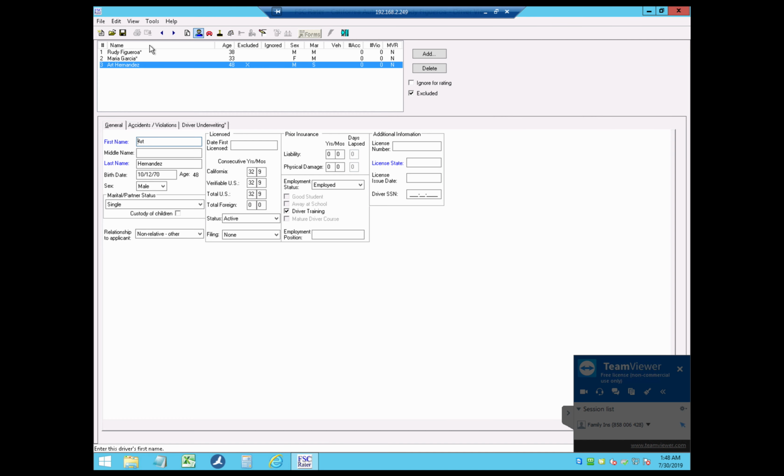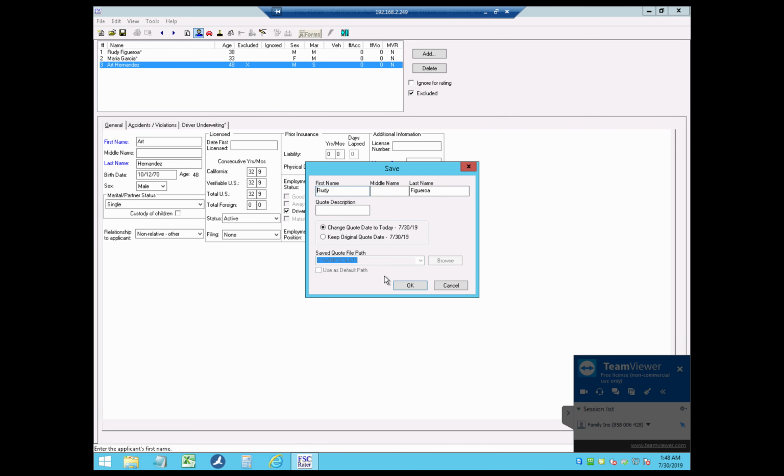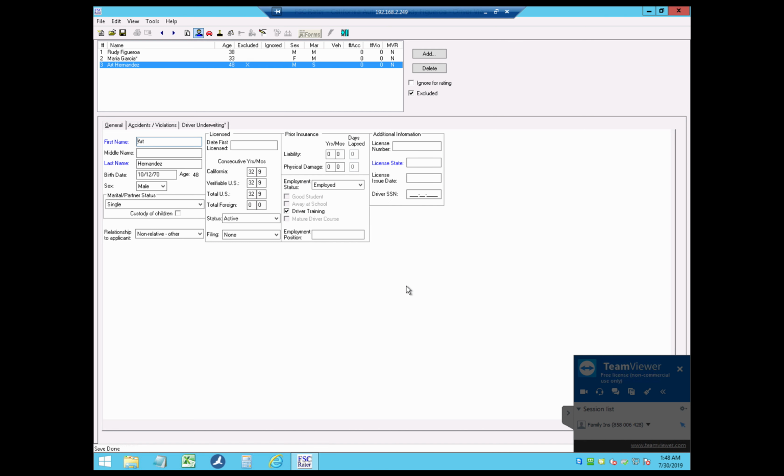So save the information and keep original quote date. You're going to keep saving the information every time you finish one page and you go into the second page.